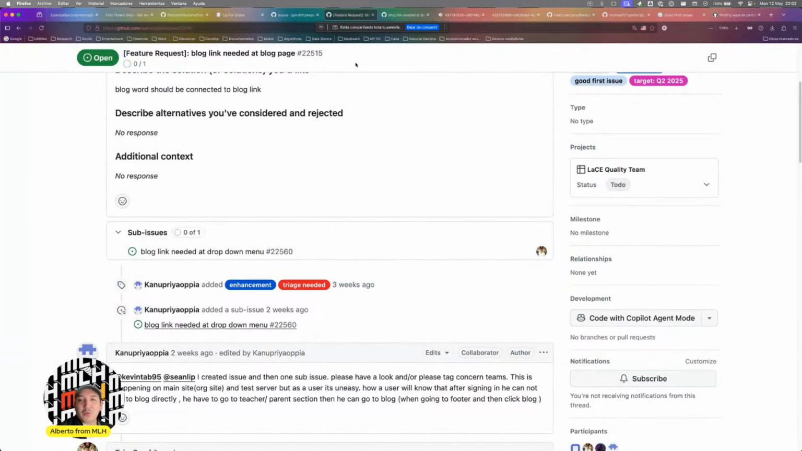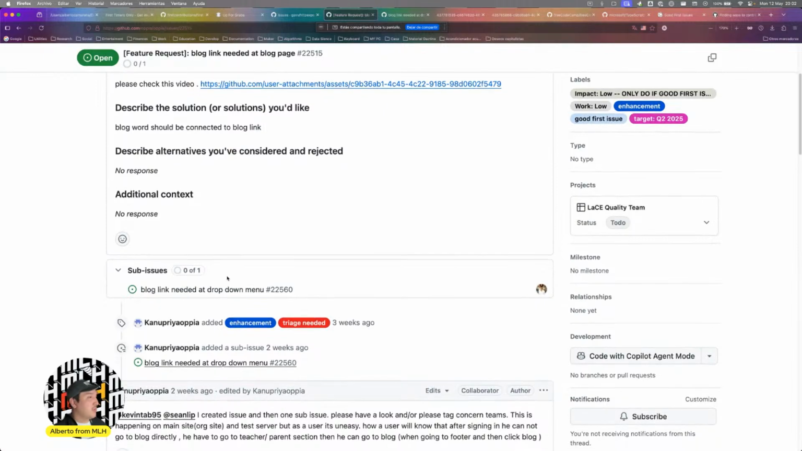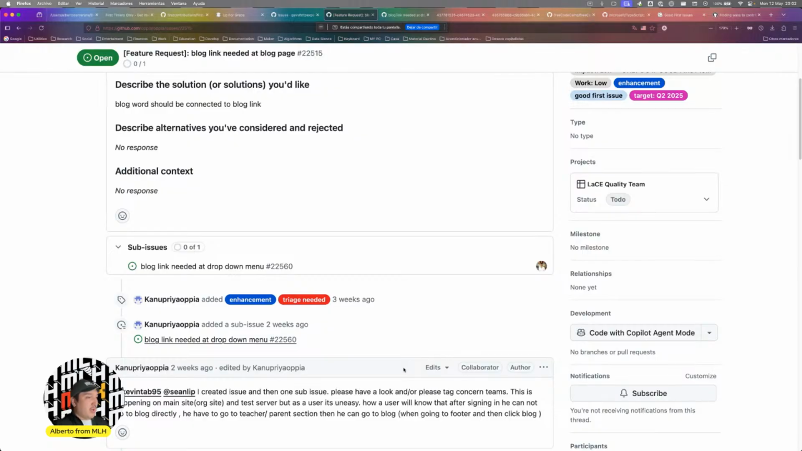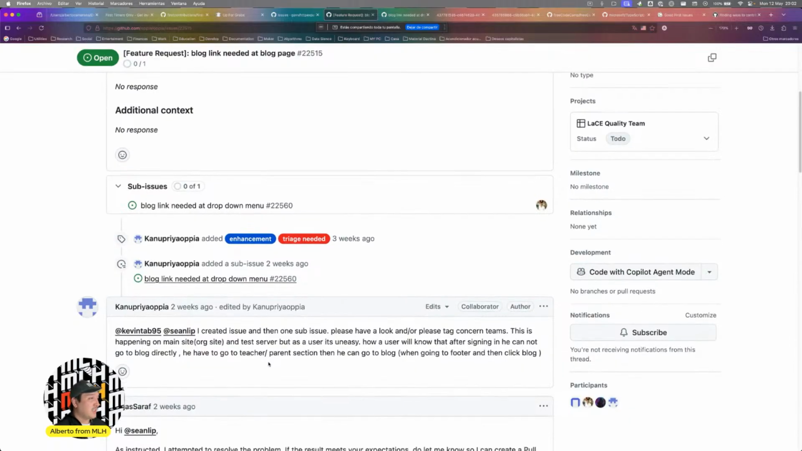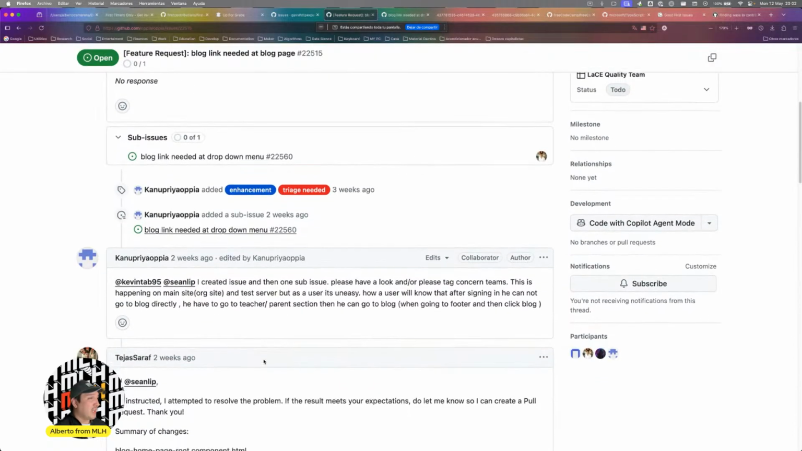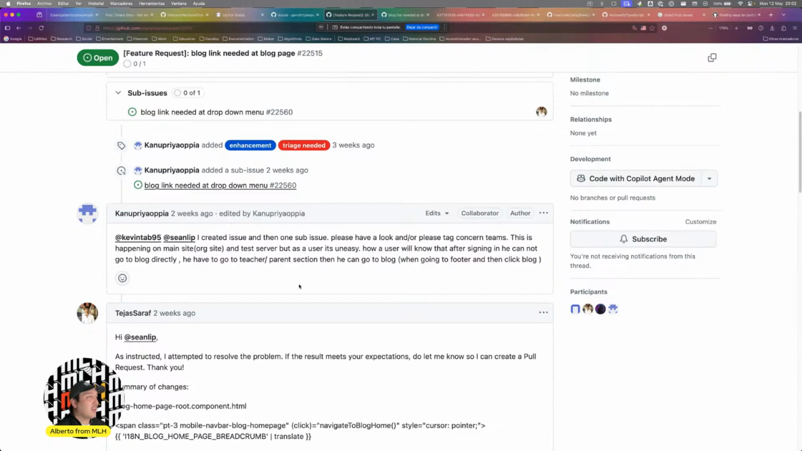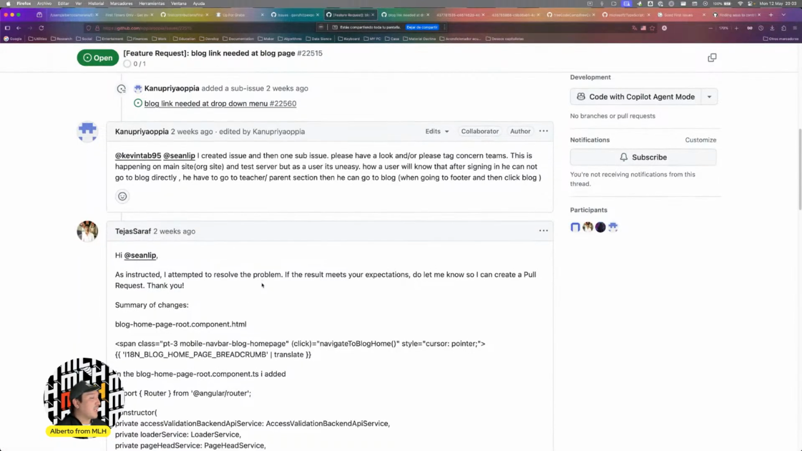Okay, I think we are understanding the problem here. The author also linked this sub issue, added enhancement prior needed. I created an issue, please have a look or please tag the concerned team. This is happening in the main site, org site, and test server. But as a user, how will a user know that after signing in, he cannot go to the blog directly? He has to go to the teachers parent section. Okay, so one of the authors, I'm guessing, says hi.